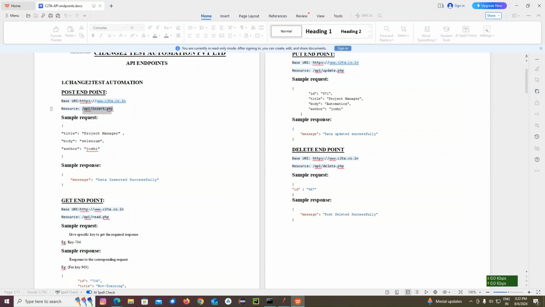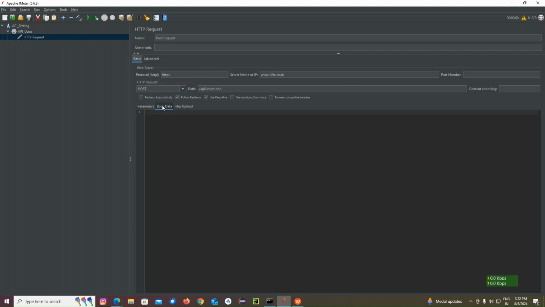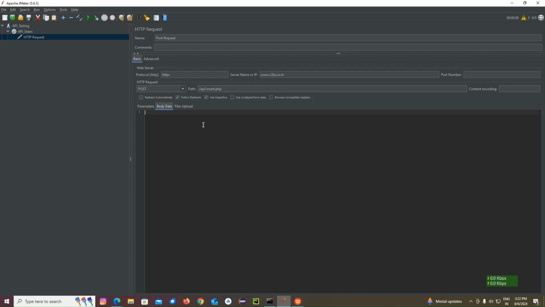So hope you all know the API basics. Let me change the HTTP request to post since I'm going to create a resource now. Then I'll go to body data. In that, I will send the sample request. Normally we used to give this request in Postman, right? In the body we'll give it. Same thing, I'm just pasting the JSON request body here.